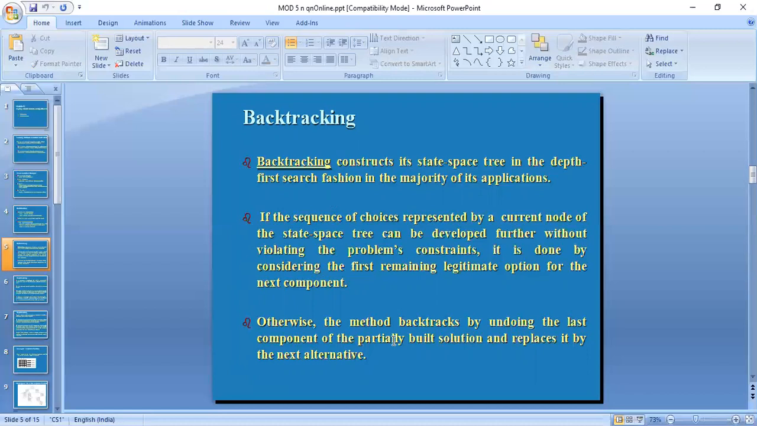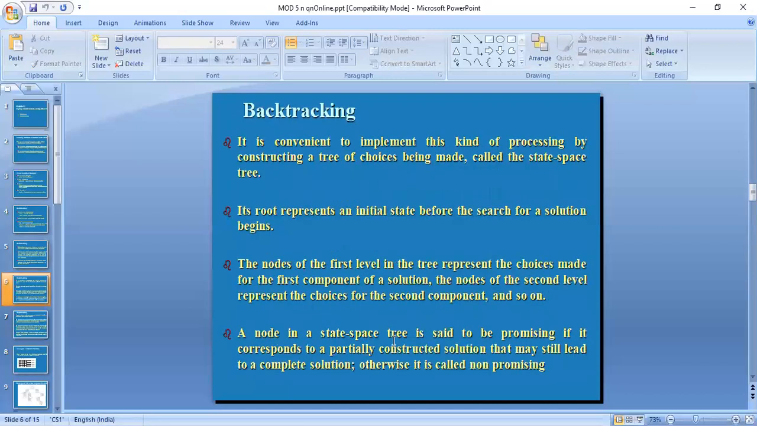So when you say the backtracking method, it will be undoing the last component of the partially built solution and replacing it by the next alternative. So it is basically a convenient method to implement the processing by constructing a tree where you will be having various choices, and when you generate it, you start with a root node. The root node represents the initial state before the search for a solution begins. The nodes of the first level will be based on the constraints.